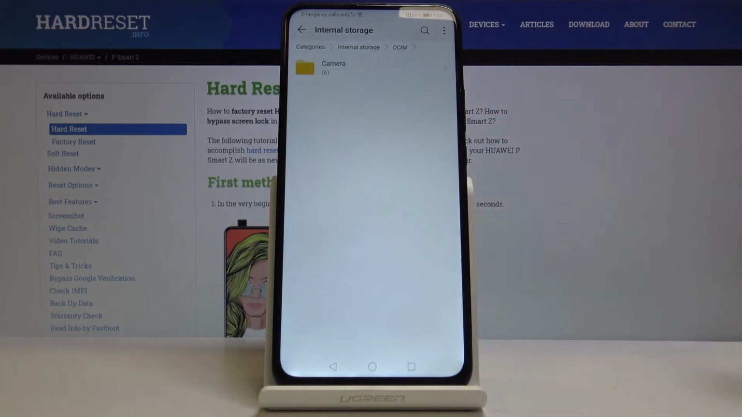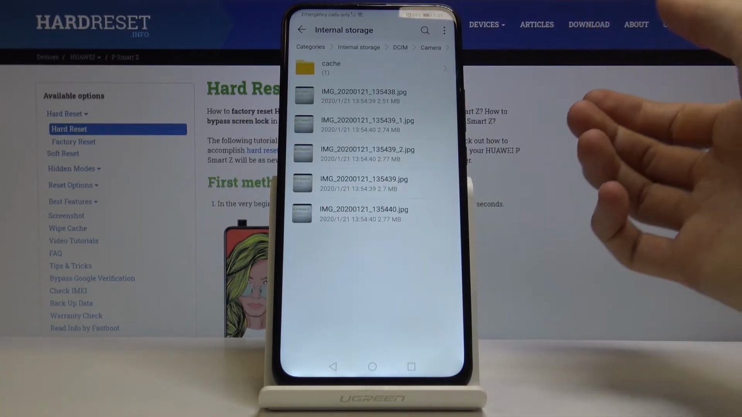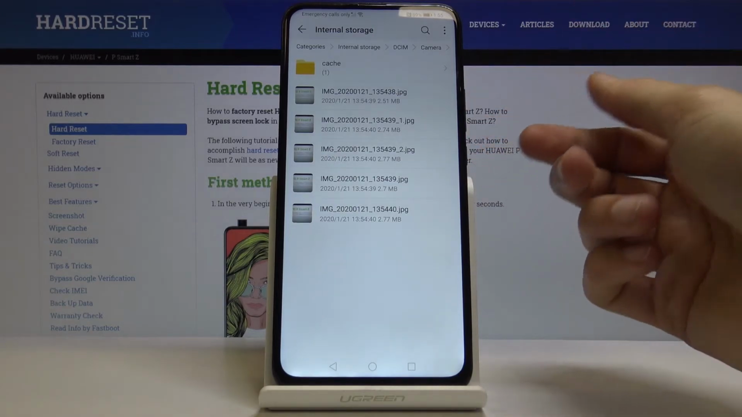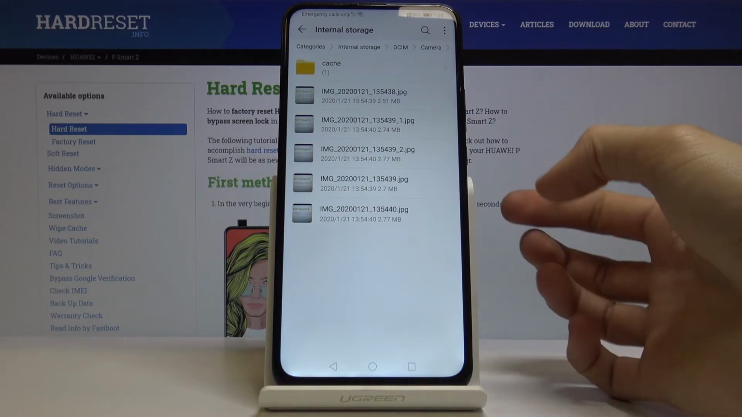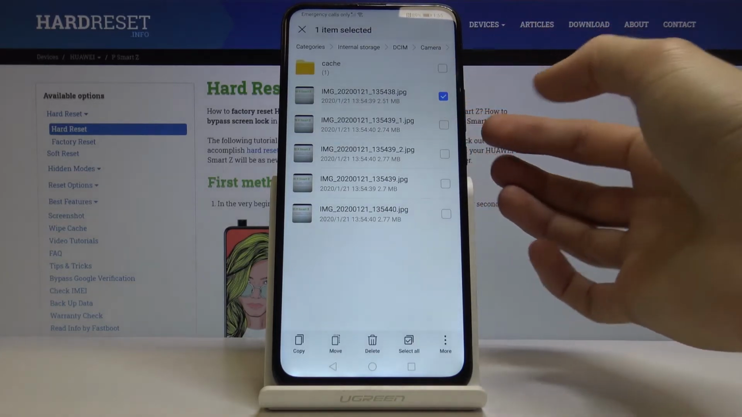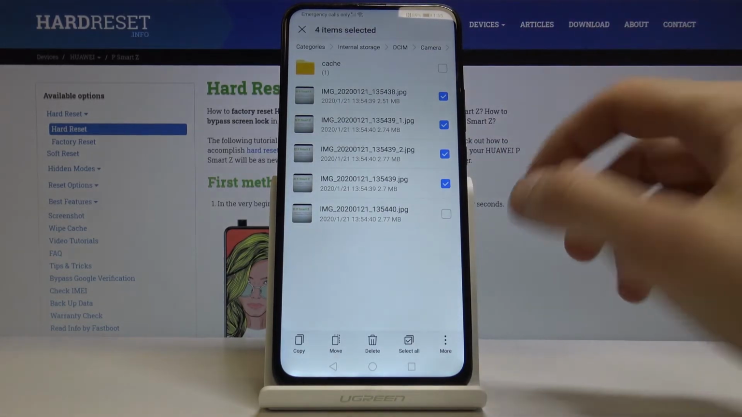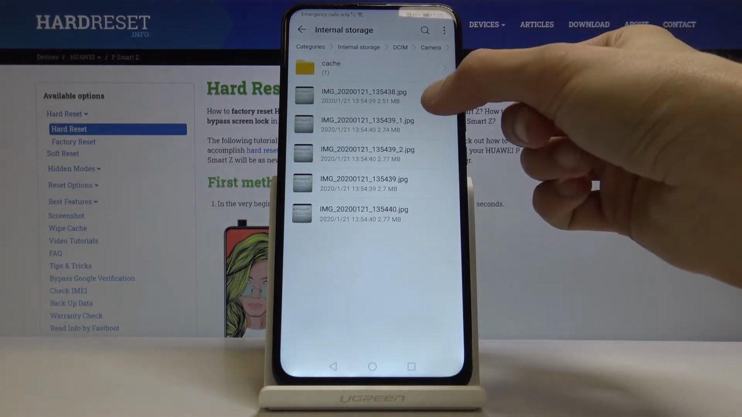So find whatever it is that you wish to move. For me, it's going to be the photos right here. And from here, you have a couple of ways you can move it. So you can either select the files themselves like so. All you want to do is just hold the first one.